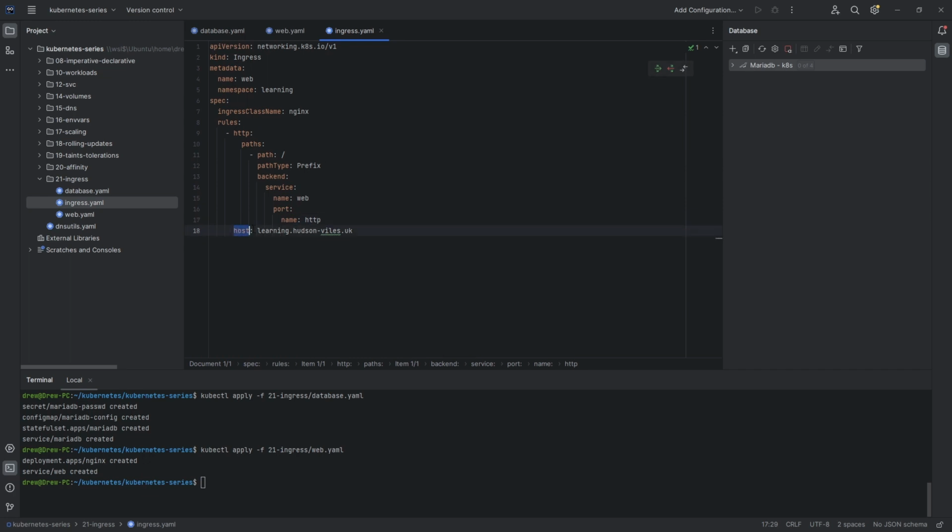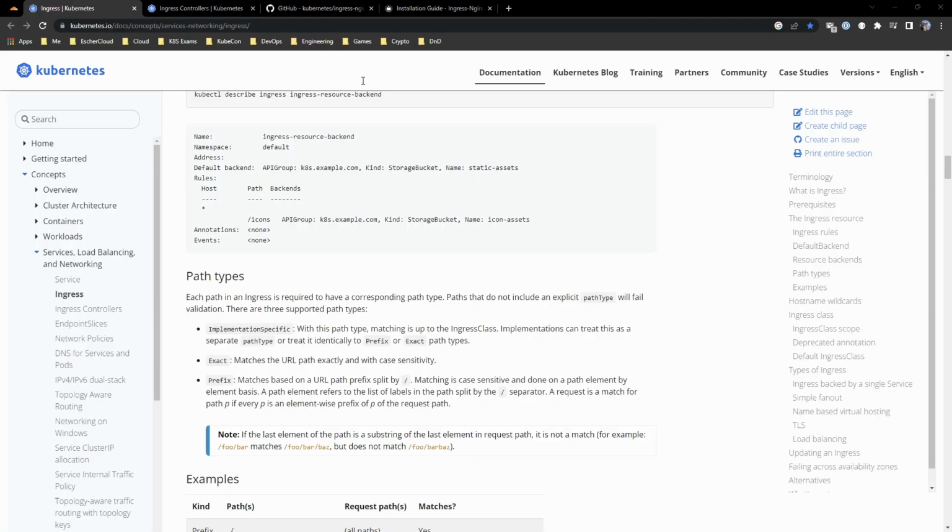And then finally, we've got this host. The host is just the domain. That's it. This is the domain we're going to be setting it up on. There's nothing more to it than that really. So let's go and set up that domain. So I'm going to grab that. In fact, I'm just going to grab the learning bit and I'm going to jump over to my Cloudflare account.